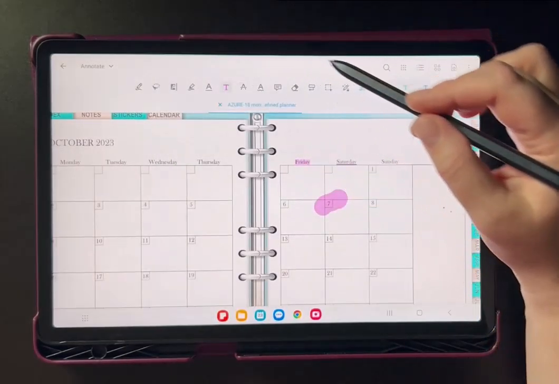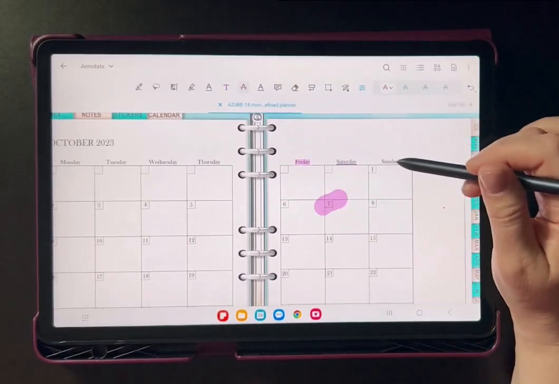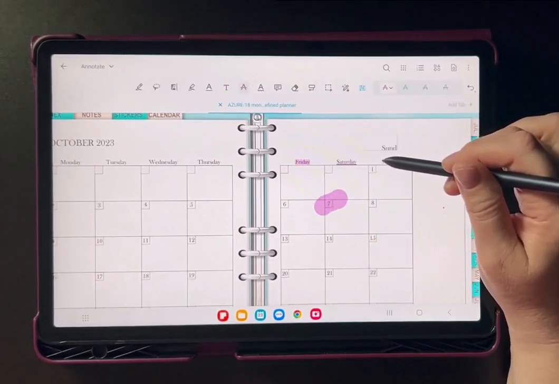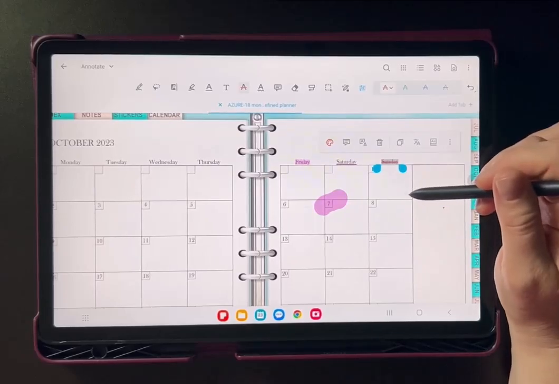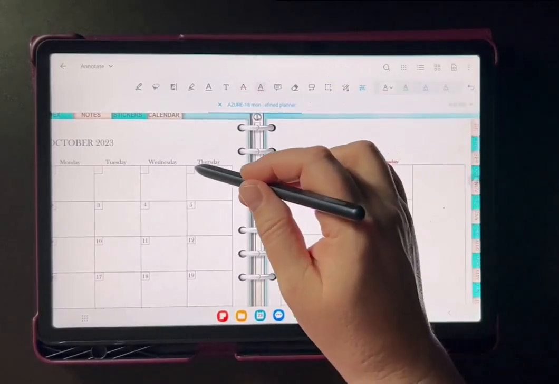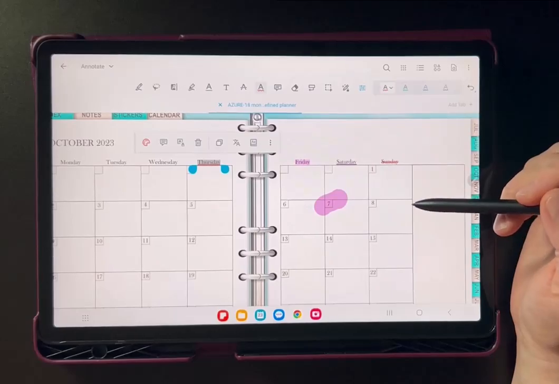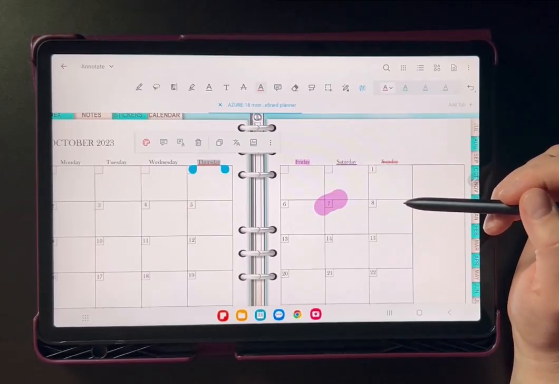This next tool is the text strikeout tool. And again, this is for use on text already on the page if you wanted to cross something out. You've got the text underline tool that'll give you a squiggly underline on existing text.